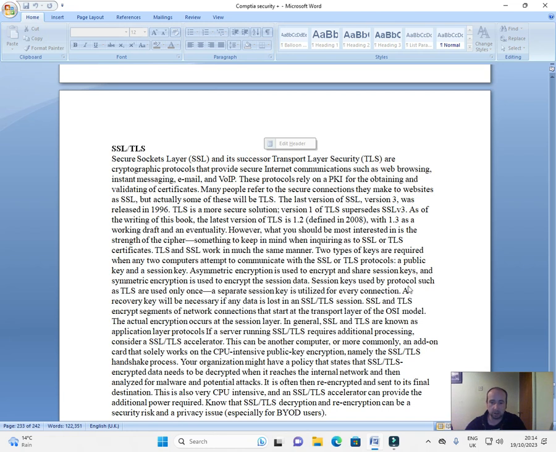Session keys used by protocols such as TLS are used only once. A separate session key is utilized for every connection. A recovery key will be necessary if any data is lost in an SSL/TLS session. SSL and TLS encrypt segments of network connections that start at the transport layer of the OSI model. The actual encryption occurs at the session layer. In general, SSL and TLS are known as application layer protocols.